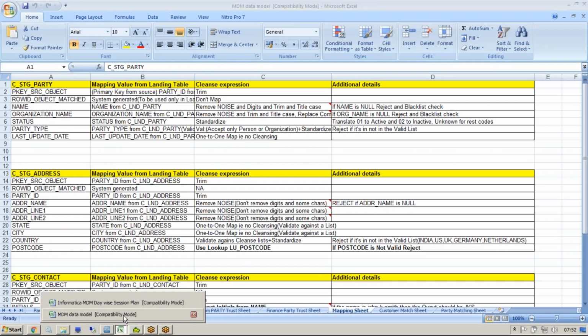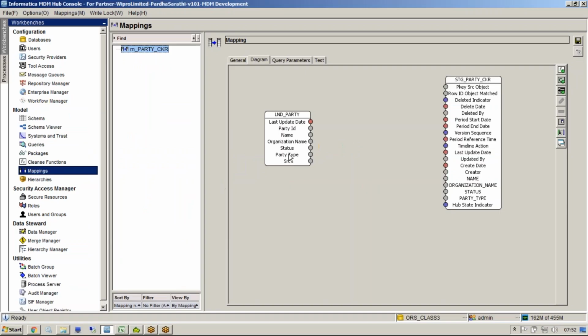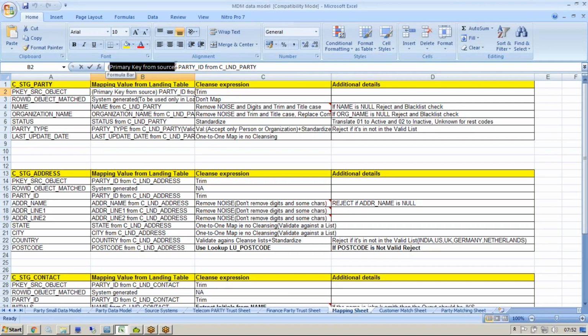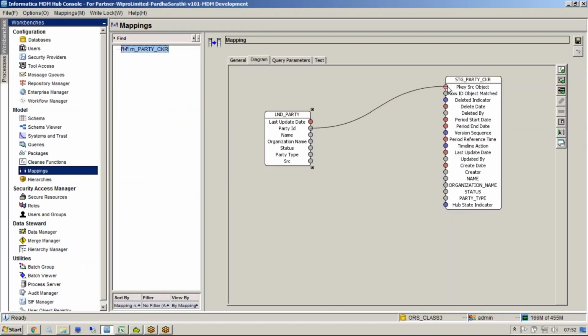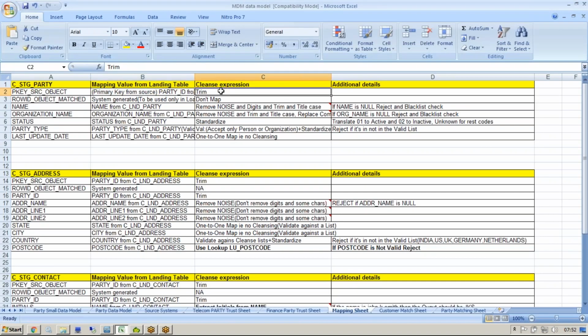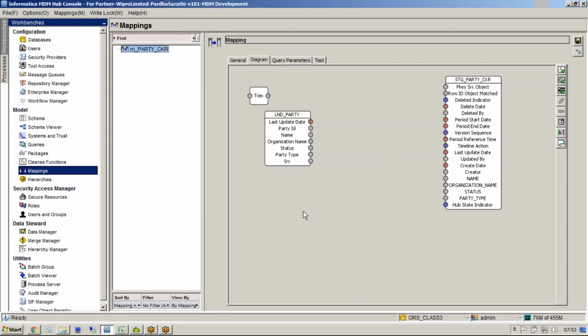Let me close this. Okay, first thing, PKSRC object, that is this column should come from the primary key from the source, that's the party ID from the landing table. So should be something like this, but I need to trim it. The first logic is very simple. I need to trim it and just connect it. To trim that, add a function, string functions, trim. Then party ID, PKSRC object, save it.